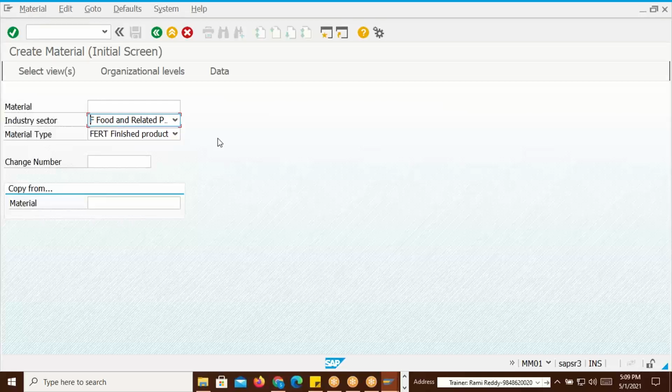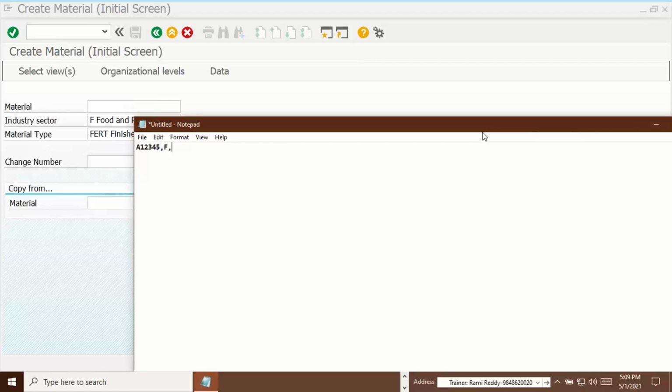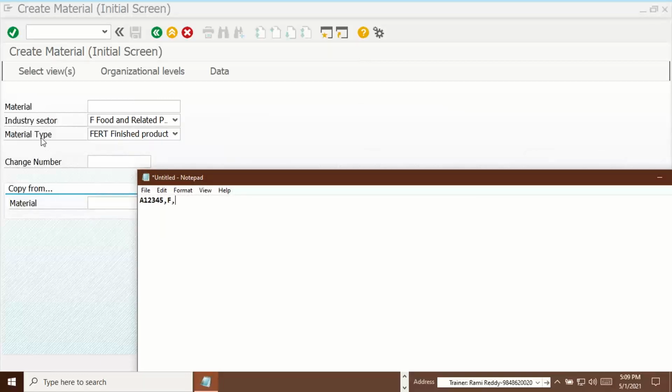Now see F. Now you have to say this one is F. So you have an option. Now what you need to do, you have to say minimize. Then you have selected the industry sector. Then after that, what you need to enter? Material type. So consider for now FERT. We will see with other things later. Now this is the one.